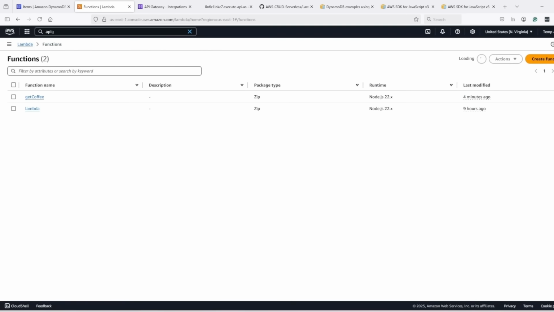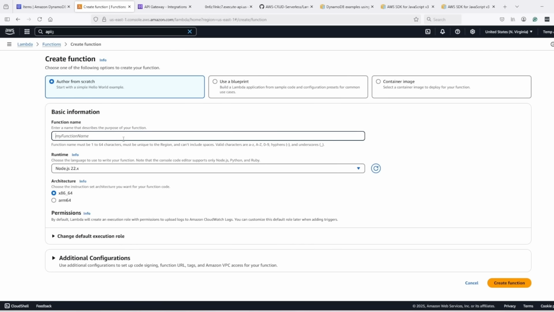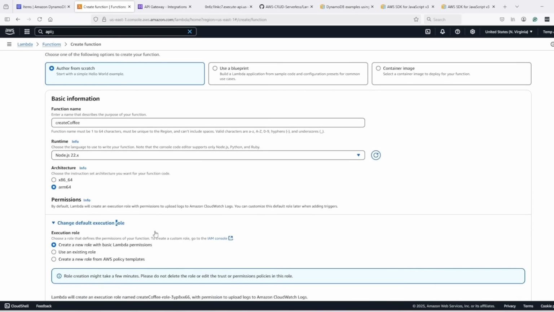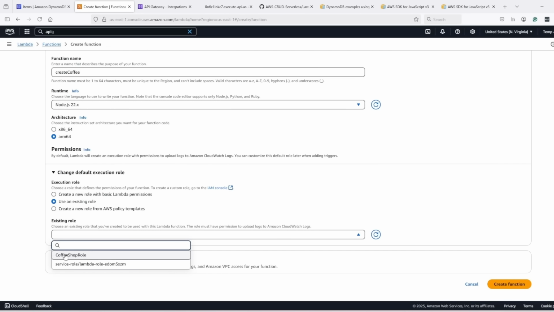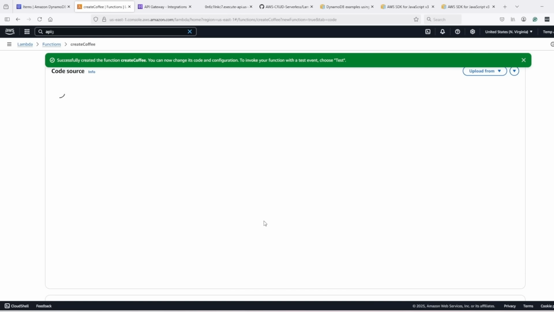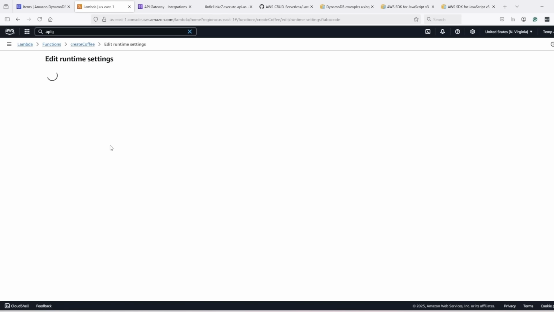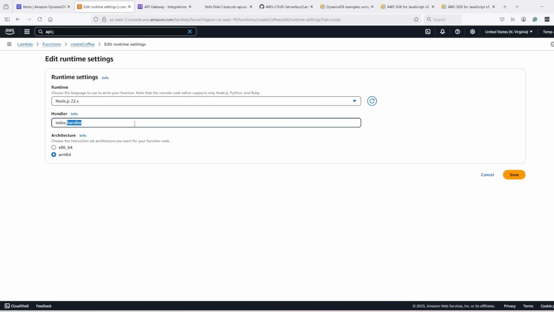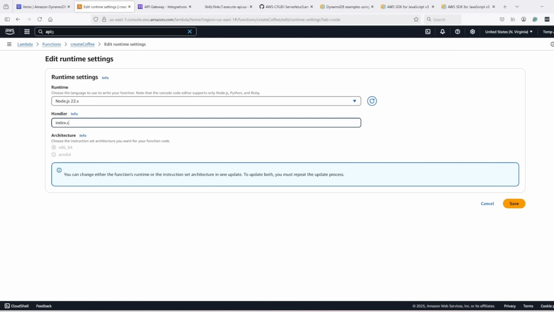Now let's go and create the post route or create coffee route. So for that, I will create a function named create coffee, and for role I will select the same role which we created, coffee shop role. Create function. In handler, edit and make it index.createCoffee. Make sure to copy it and save.